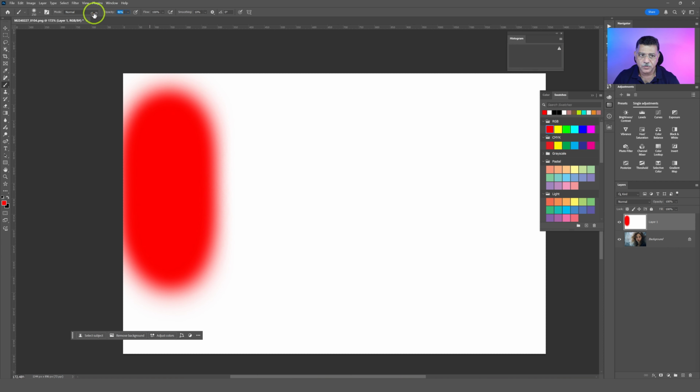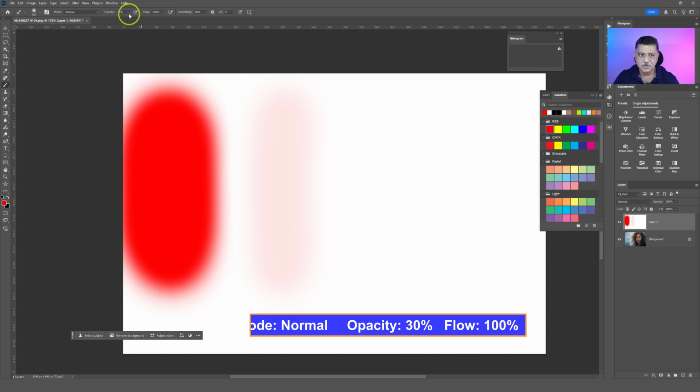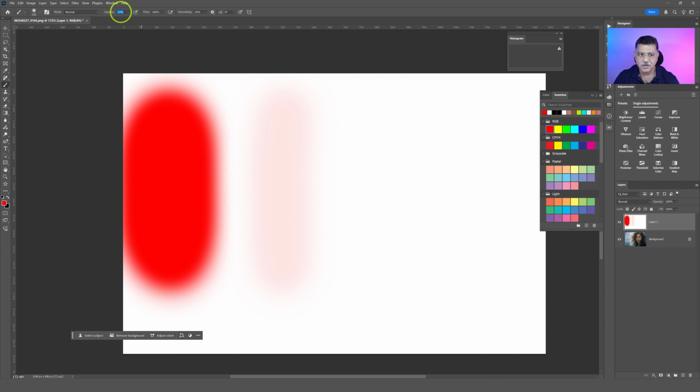Now I'm going to change the opacity down to maybe 10%. And I'm going to paint once. So it's hardly visible. I'll change it over to maybe 30%. So you can either click here and type, or you can drag on that word opacity. So I'm going to type 30%. And I'm going to paint.